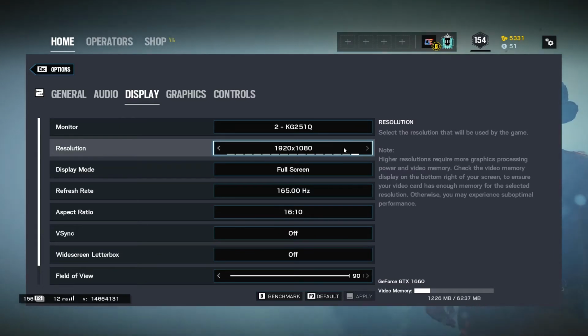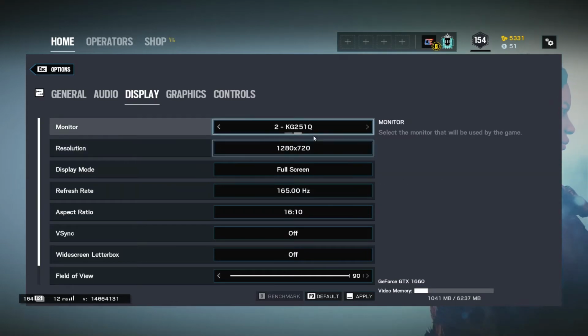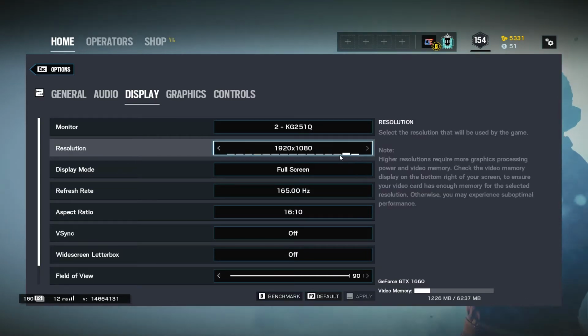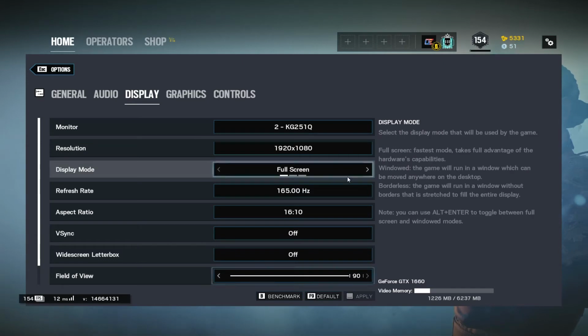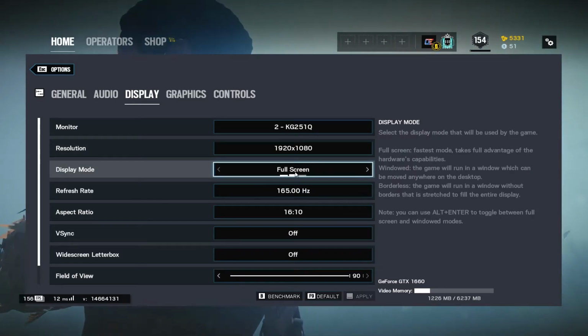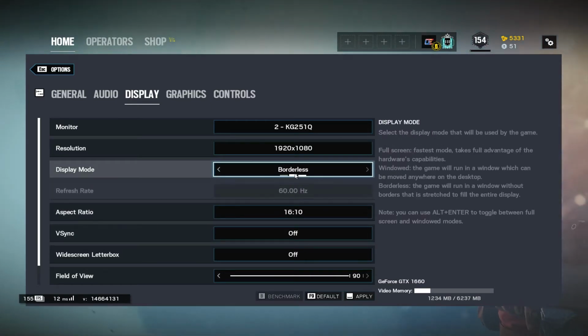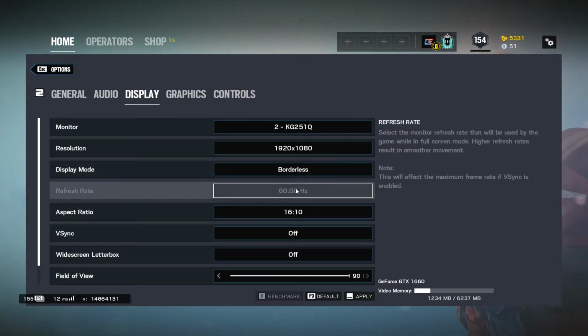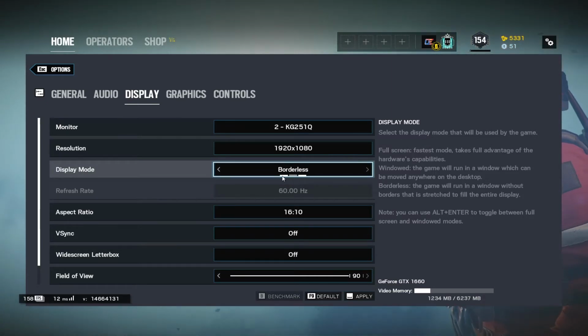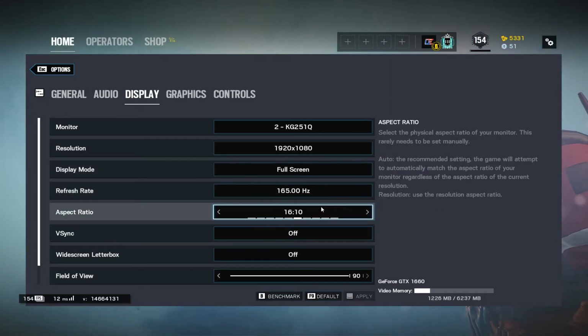Your PC may not be able to run 1080, so go down to maybe like 720, which would probably be the next one. But try to get as high as you possibly can. Next, play full screen. It's gonna give you the most refresh rate. As you can see, on any of these display modes, I can't change my refresh rate, which is not good, right? You wanna play full screen.